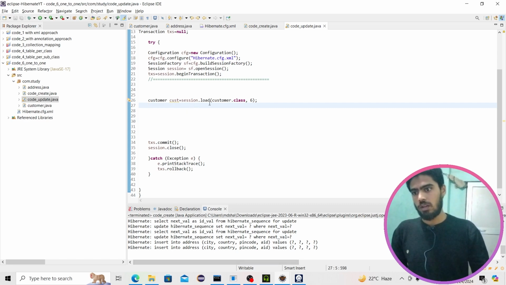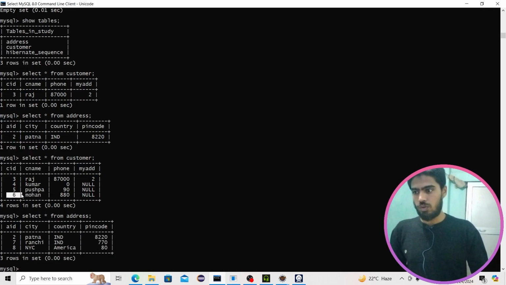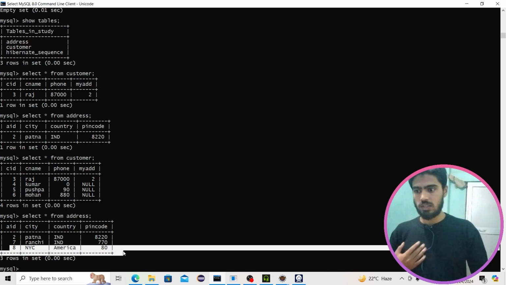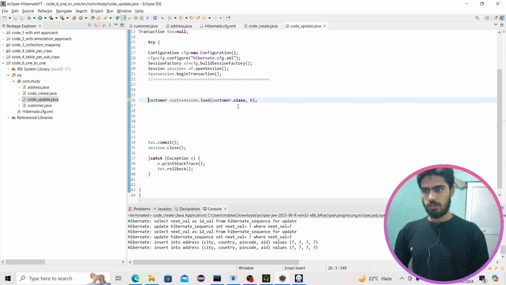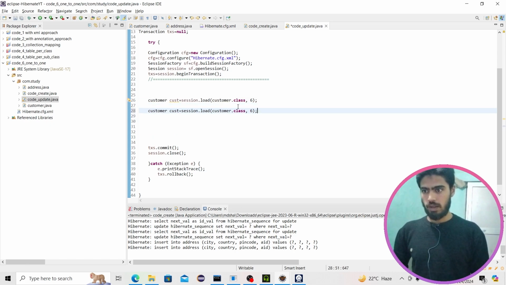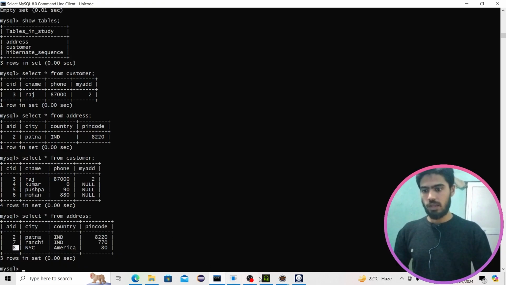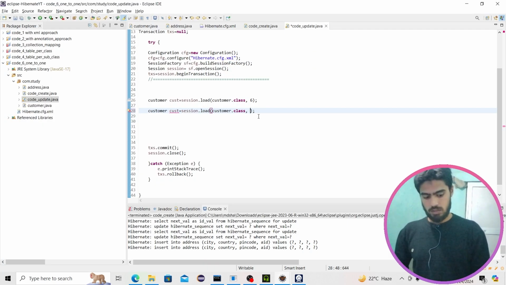We want Mohan to have the existing address, which is inside the table. So we have to load this table and pass to Mohan. So we have loaded Mohan, and let's load the address. So address is at primary key 8. So it is 8 and it belongs to address class.